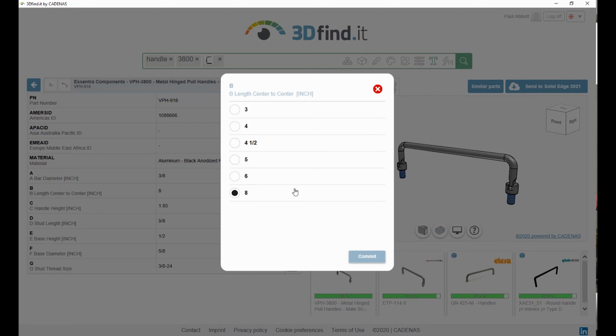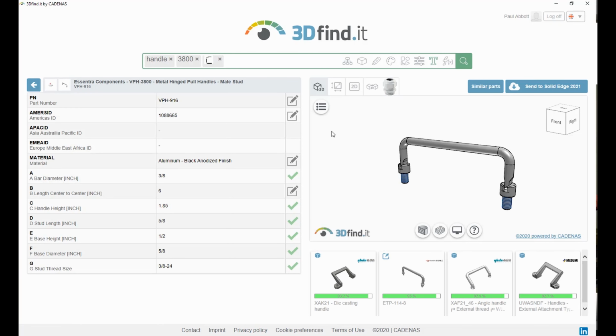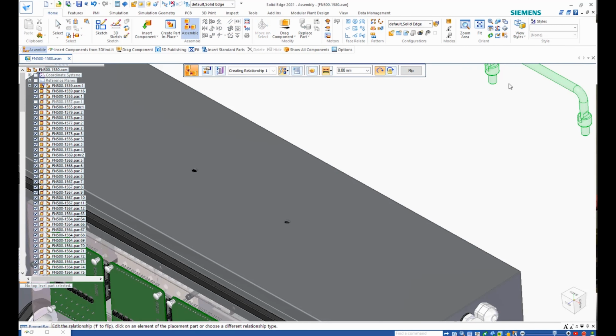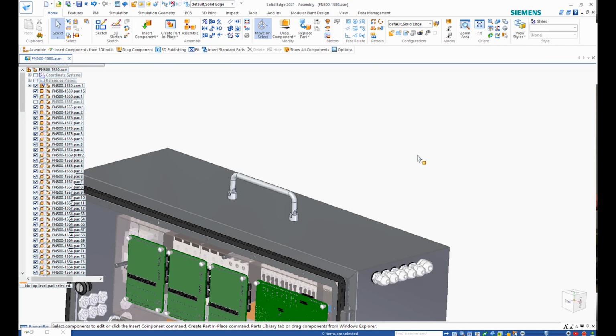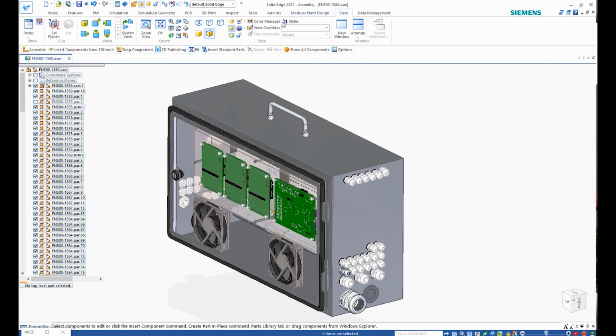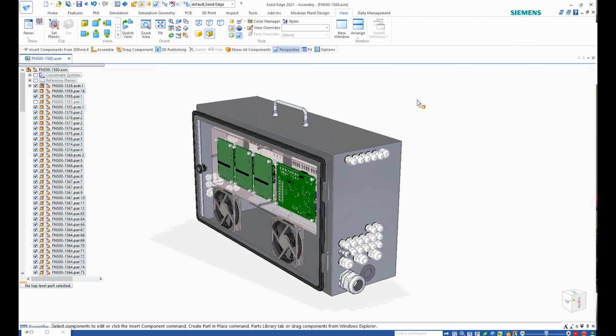The Cadenas 3D Find It search engine provides access to millions of 3D CAD models in native Solid Edge formats from more than 800 manufacturers, increasing your efficiency in finding the parts you need for your design.